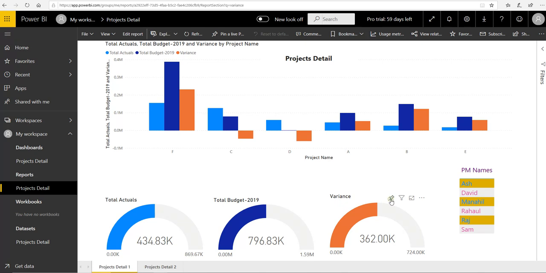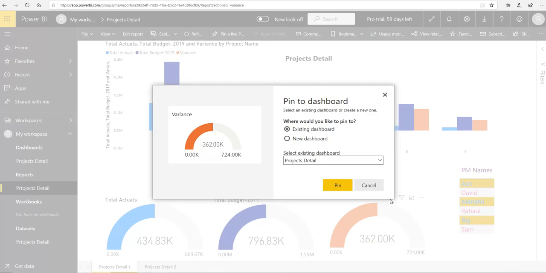So variance pin, click on the pin option. When you click on the pin option, a dialog box will open. Here you will see the preview of the variance, and here it will ask you where would you like to pin to. Existing dashboard, or new; we want a new dashboard. So click here and write down the name. I am going to write, suppose, projects detail 1. It's up to you. According to your situation, you can write down the name and click on pin.